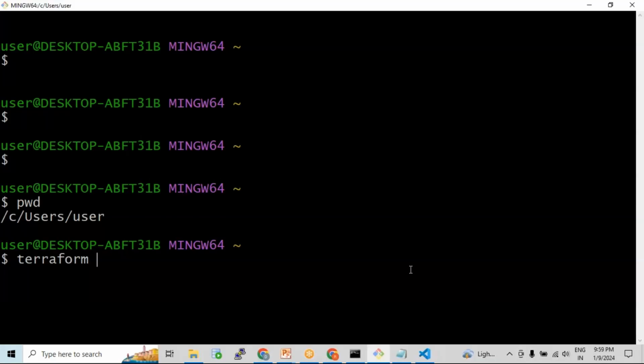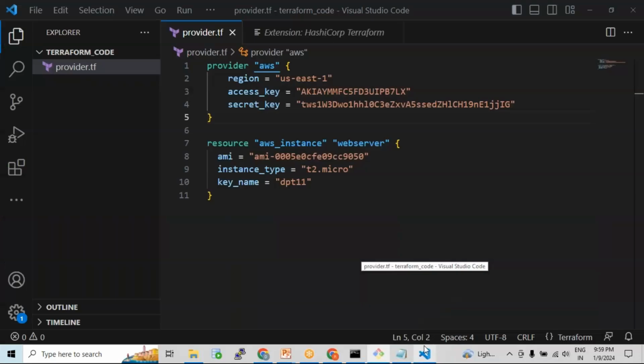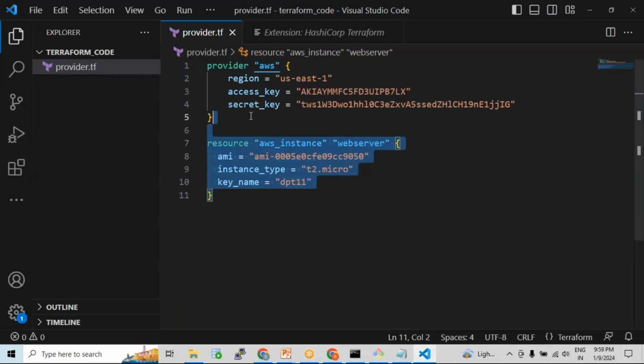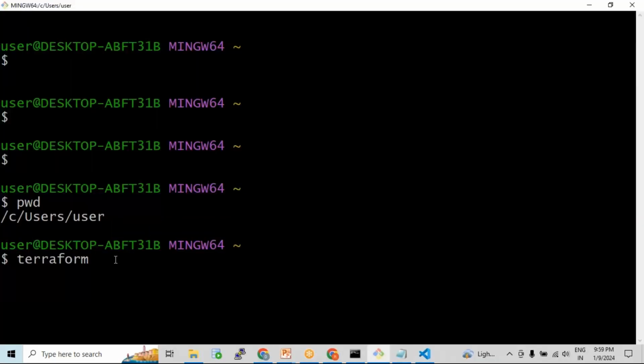The problem here is I'm actually writing the code in Visual Studio Code, but in order to execute this code, I need to come to my bash shell. It's too annoying, right? I need to edit the code here, and I need to come back to the bash shell to run the commands.